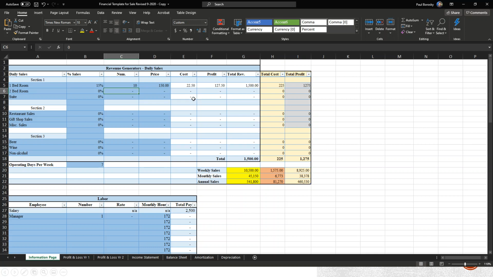So for this example, we're going to do this a couple of different times, and we're going to say 15% for each one. Our variable cost for each room is 15%. We've got one suite. It's going to be leased out per night for $250.